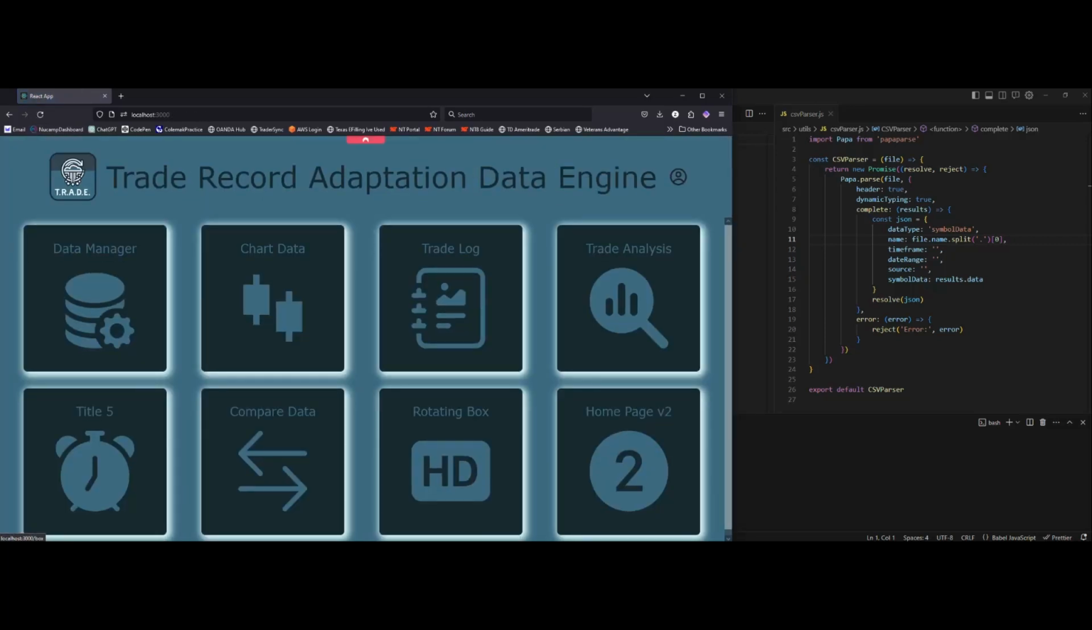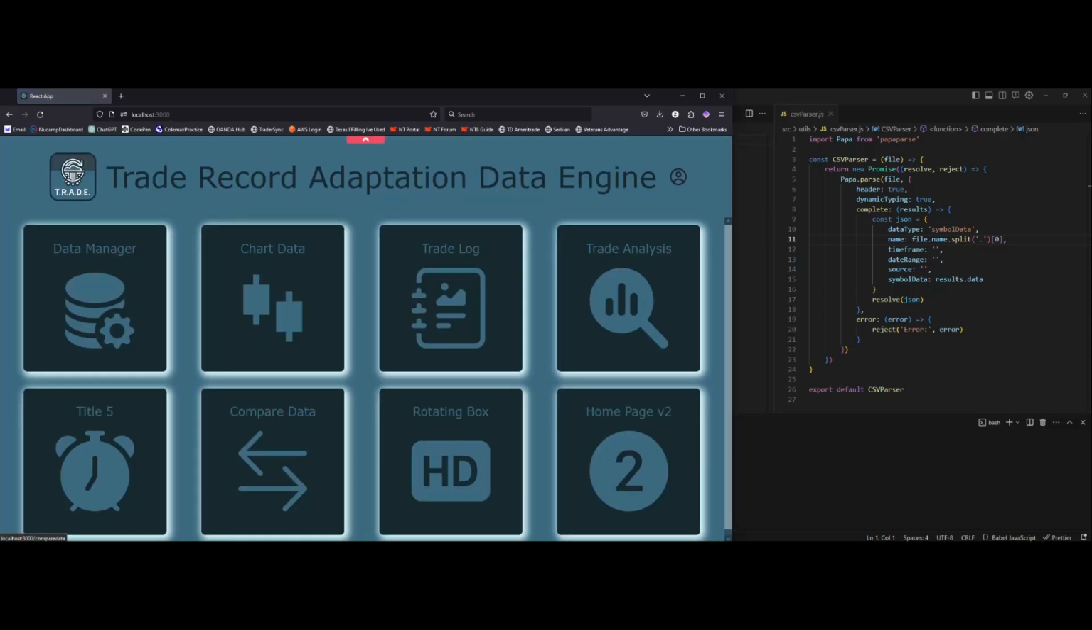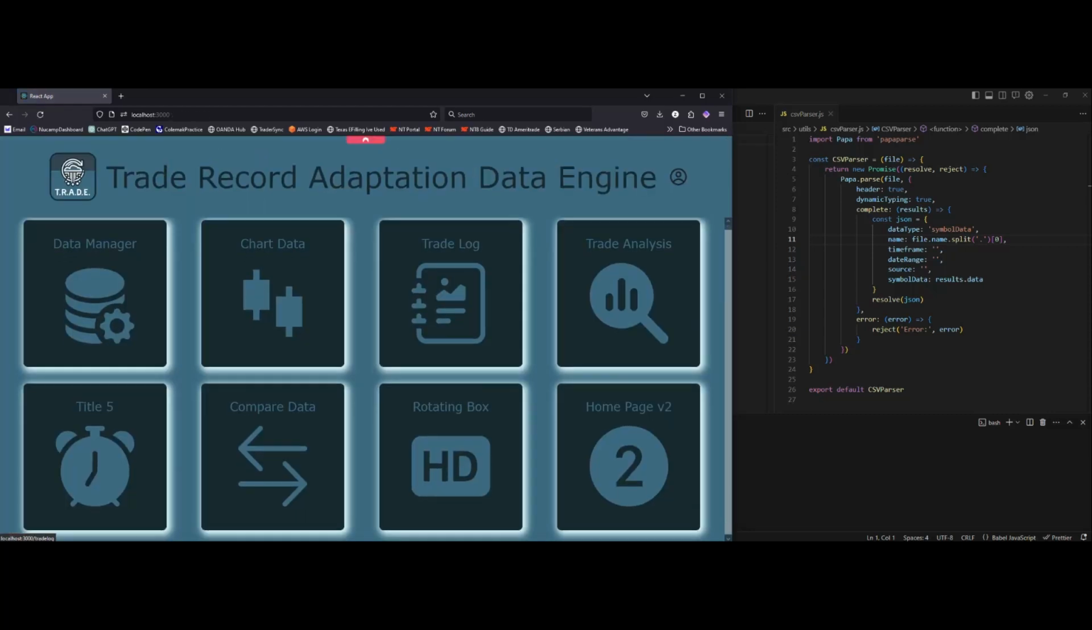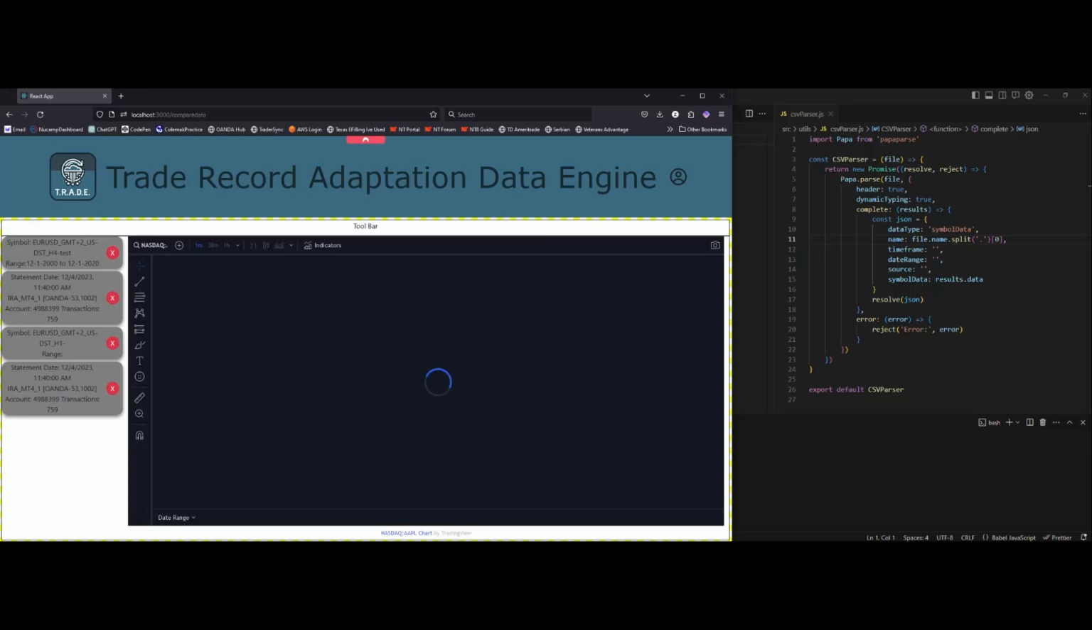Eventually I will be incorporating a trade log and then a way to compare data from different brokers. But I really need to get into my backend courses before I decide what server setup I'm going to use. And then I'll be able to organize my data the way I want and populate these other pages that I'm building the way I want.